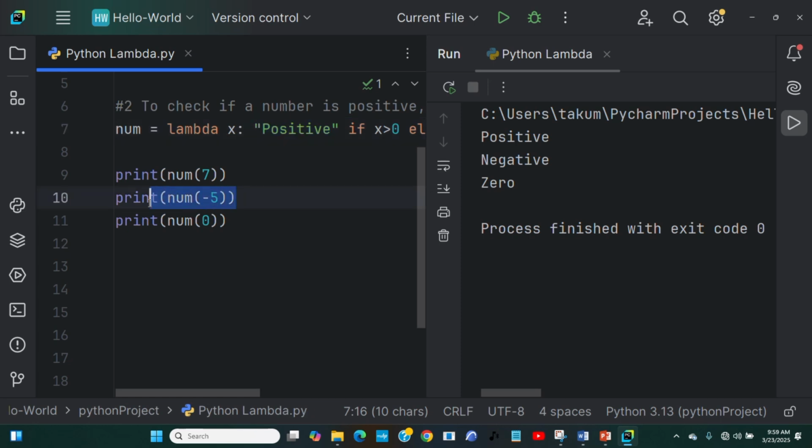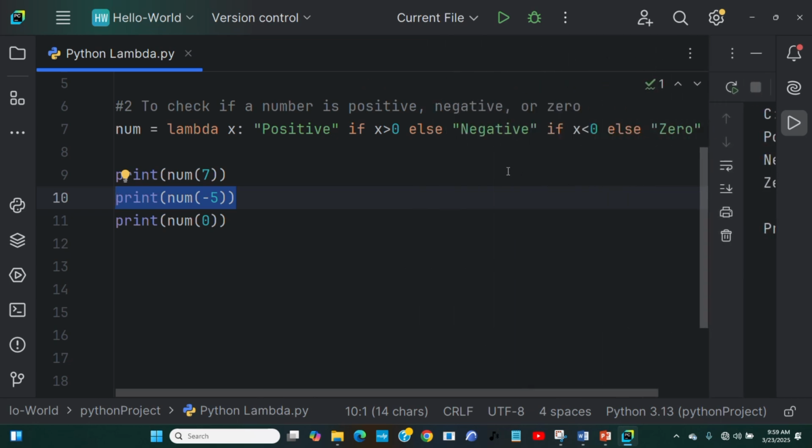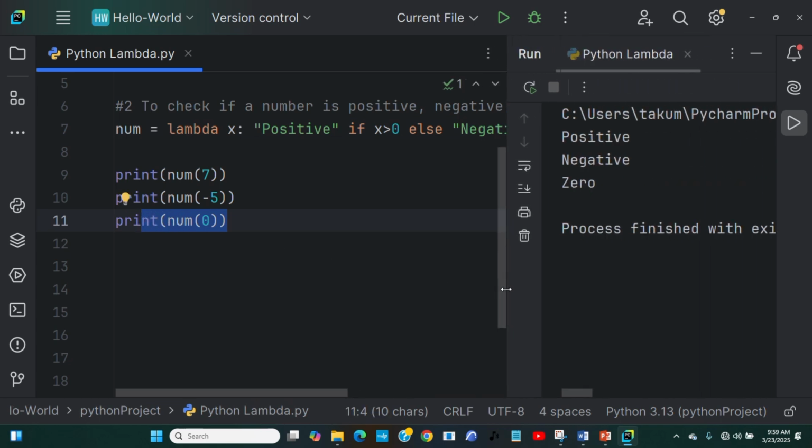And the other one, when we print, num is -5. It means x, if num is -5, means that x is less than 0, isn't it? Otherwise, if neither greater than nor less than, then if it is 0, it means that it is a 0 number, isn't it? Good. Therefore it is 0. Hope this is clear. Let's continue to see more.